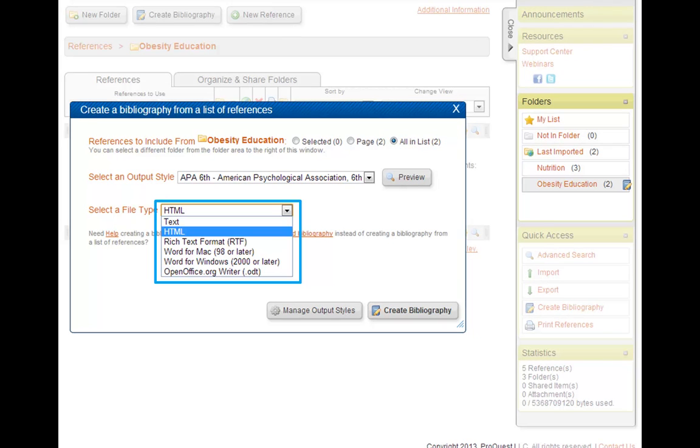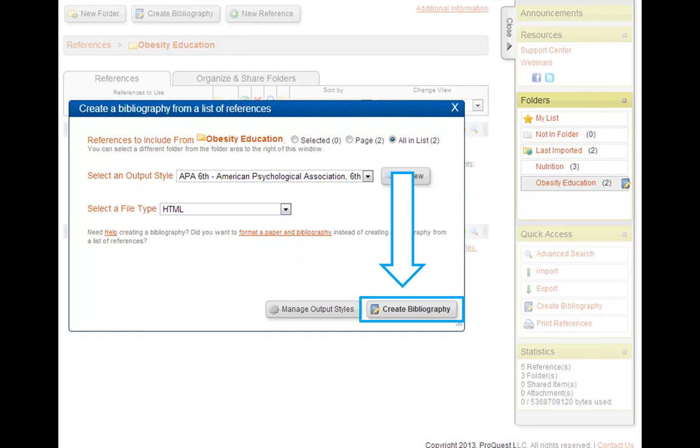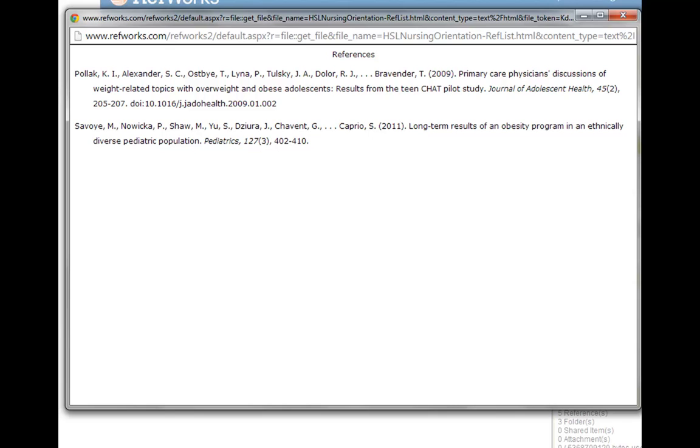Then we'll tell Refworks what kind of file we want to make. We have a couple of choices, HTML, Word doc, etc. I'm going to leave it on HTML for now. Now click on the Create Bibliography button. Since I chose HTML, it's going to open in a new tab in my browser, and I can see that Refworks created a bibliography for my folder, so I didn't have to type all of this information manually. You can easily copy and paste this text into whatever type of document you choose.